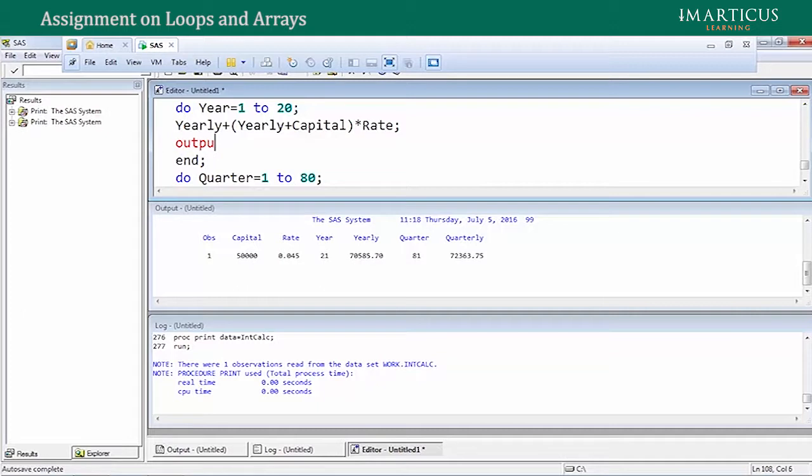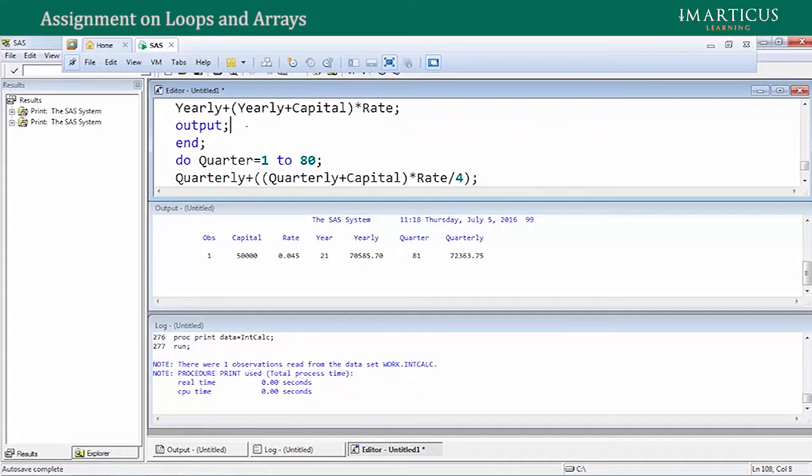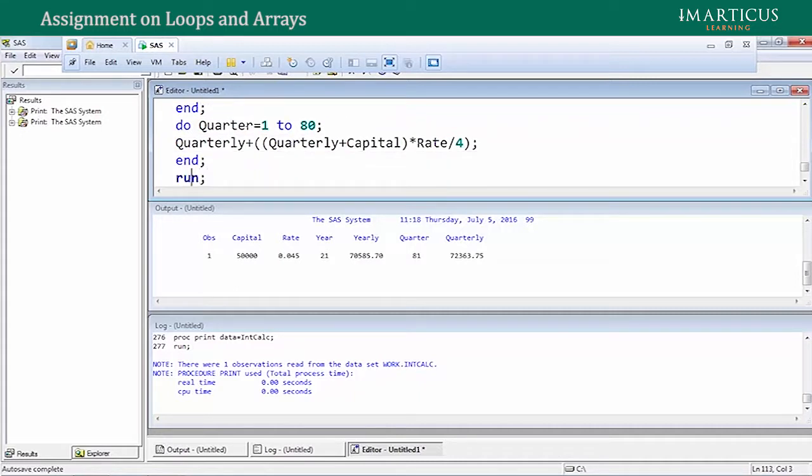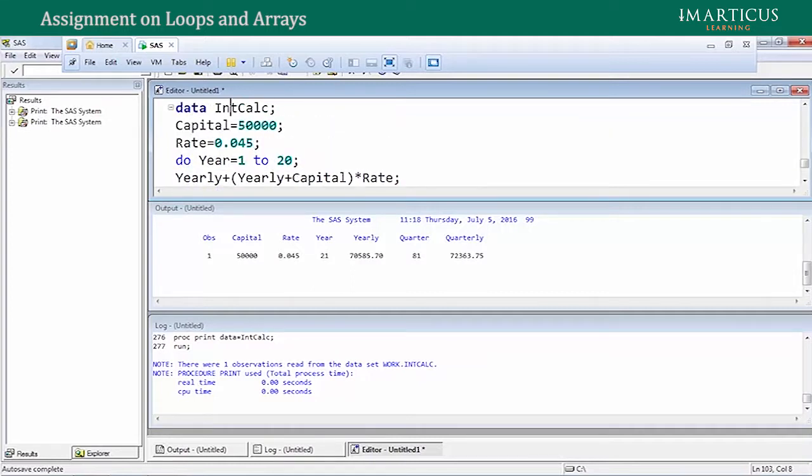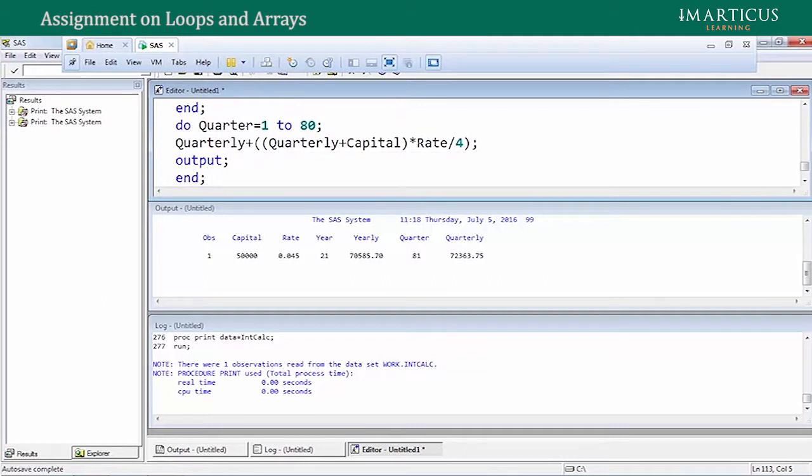We have a keyword called output, by which we can write every observation which is computed, even the intermediate results. For example, what was the interest at the end of year 1, at the end of year 2, at the end of year 3, year 4, and so on. So I just need to say output here and output here. And in this case it is going to print those 20 years and 80 quarters.